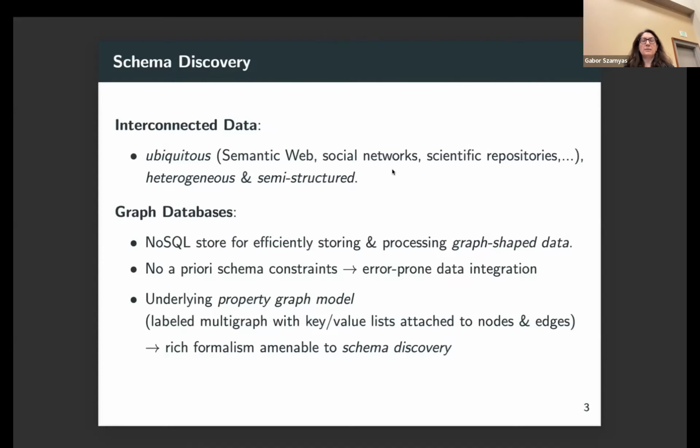Graph databases are NoSQL stores in which we can store and process graph data. Right now, there aren't a priori schema constraints, and this is a problem because each operation, such as query optimization, data integration, data exploration, would need some constraints of this kind. On the other hand, the property graph model lends itself very well to schema discovery because it's a labeled multi-graph with key-value properties attached to nodes and edges.